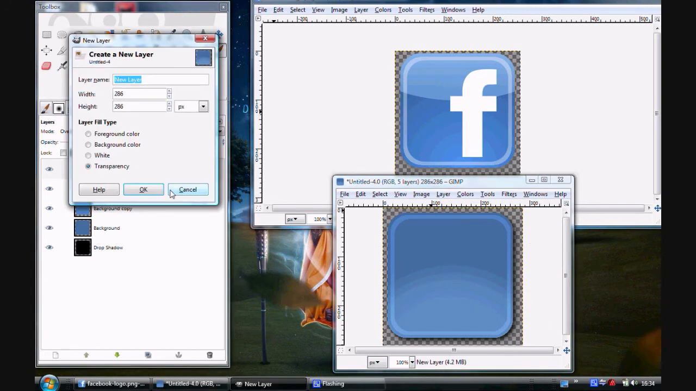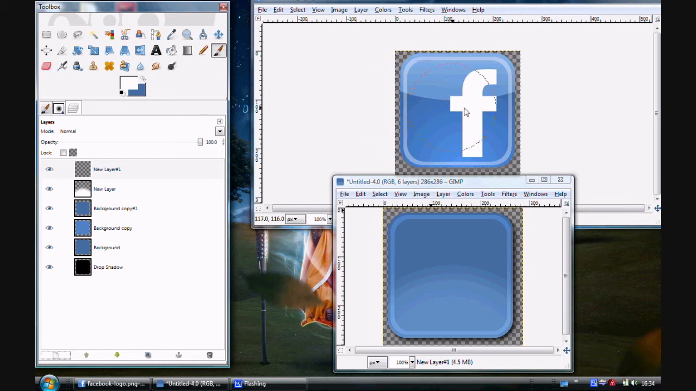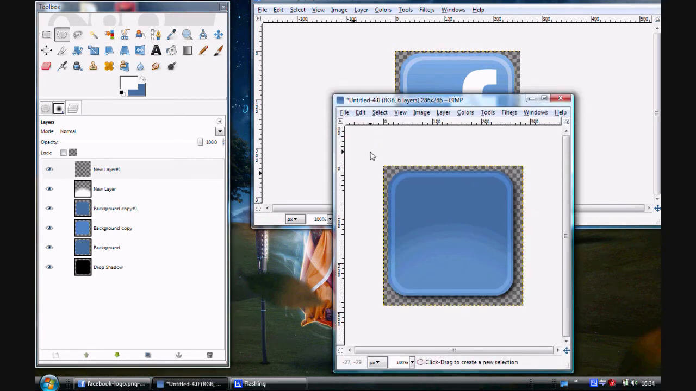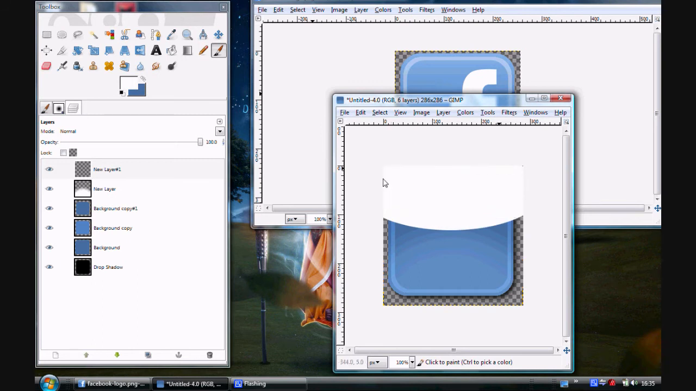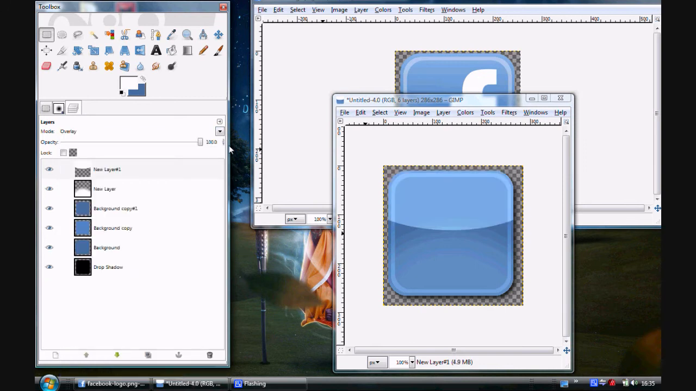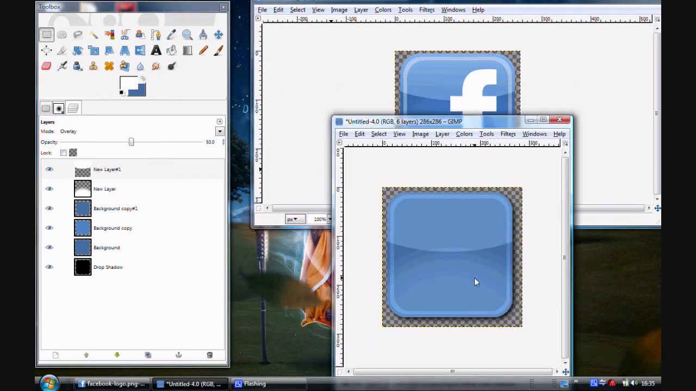Next, this light here. We're going to use the ellipse select tool. Well, I call it the circle select tool. Select a little place, color it white, and make it overlay again, 50% again. There you go. I think I'll put it lower right here.